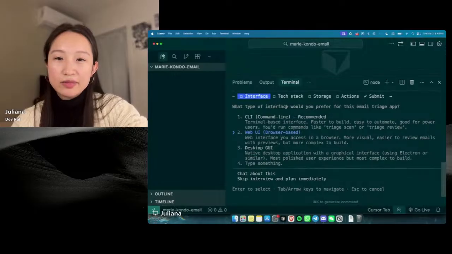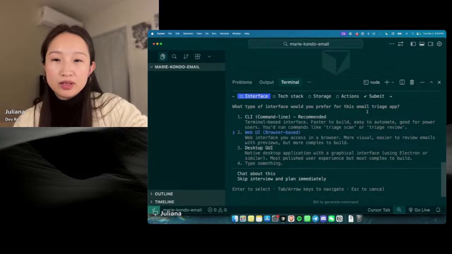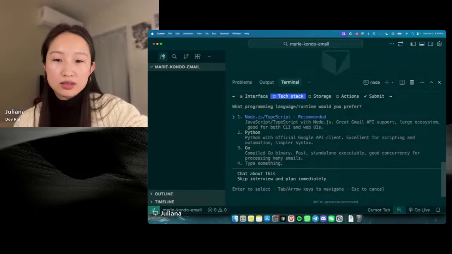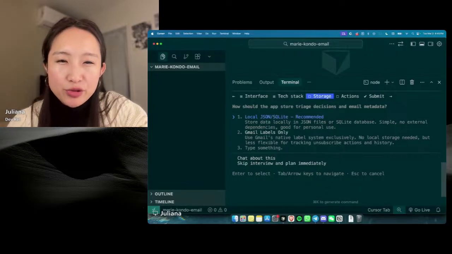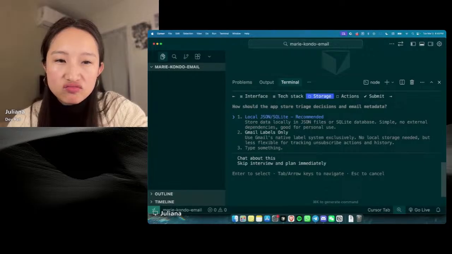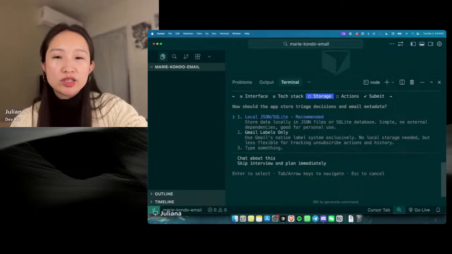Okay, Claude is asking me what type of interface I would prefer for this email triage app. I would choose web-based. And I prefer Node.js and TypeScript. How should the app store triage decisions and email metadata? Local JSON.